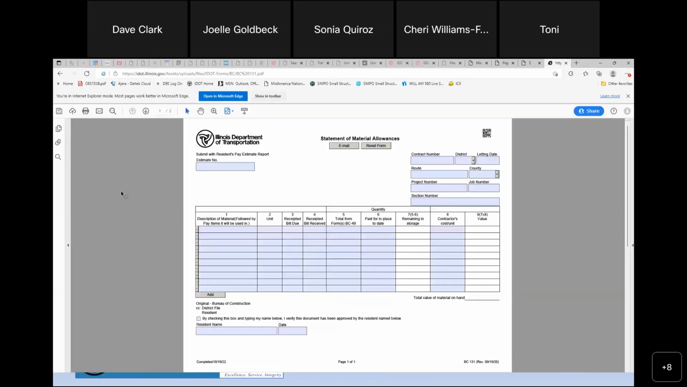So this is kind of what that form looked like. A lot of the IDOT forms today are PDF format. They're a fillable form. So if it's a gray box, these are the ones you can actually put something in. If it's one of these here and I try to put something in, it won't let me do it. But these are just some of the forms.